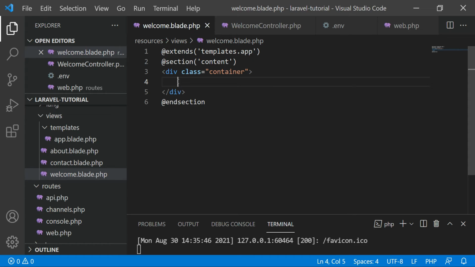We are going to start by setting up the database. Because the CRUD operation we are going to do will be database driven. So I'm going to show you how you set up or connect your database in Laravel.